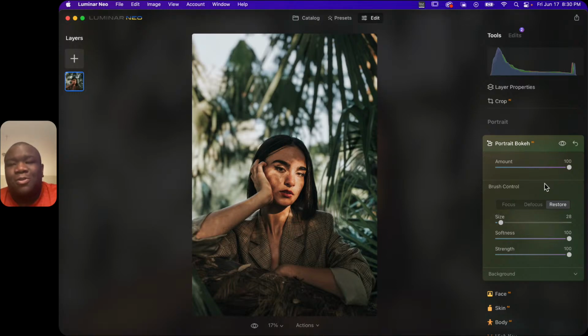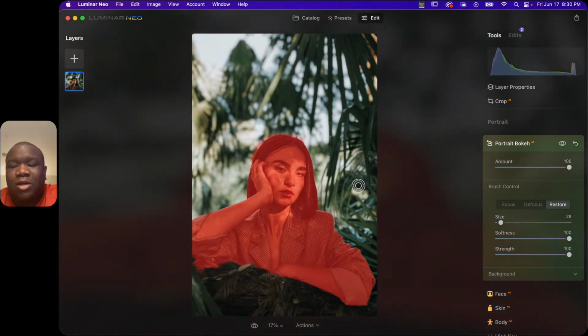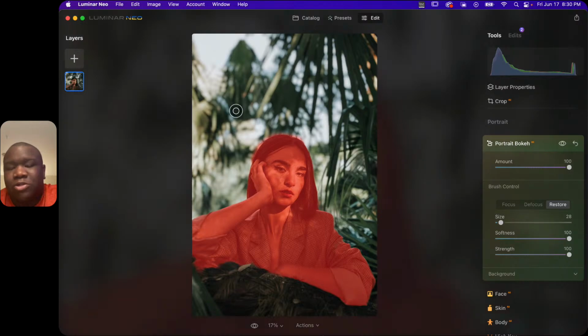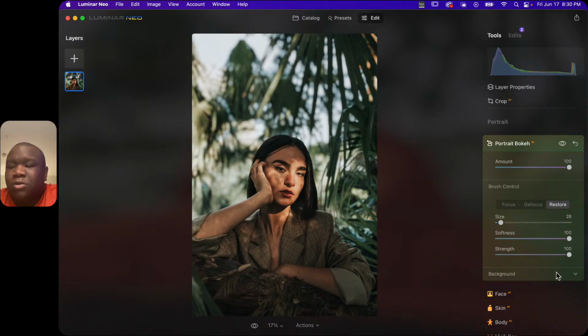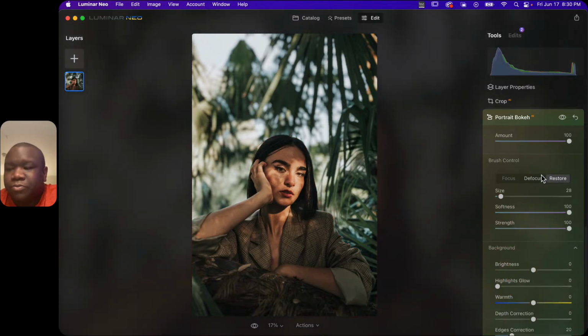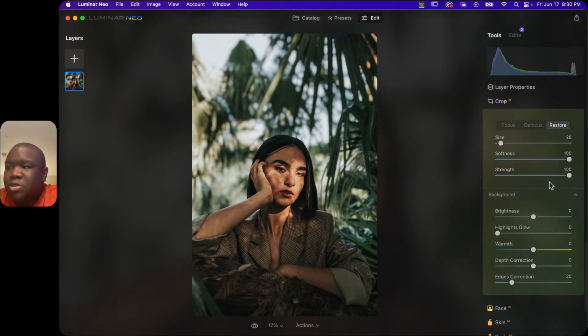Restore is just for the original AI masking. Whenever you clicked on Portrait Bokeh AI, whatever mask was made, it's allowing you to restore that. So like I can't click out here because it didn't mask this originally, right? It masked her originally, and that's what restore is doing. Now you have some more options here. Let me scroll this up a little bit so that way you can see it on the monitor.